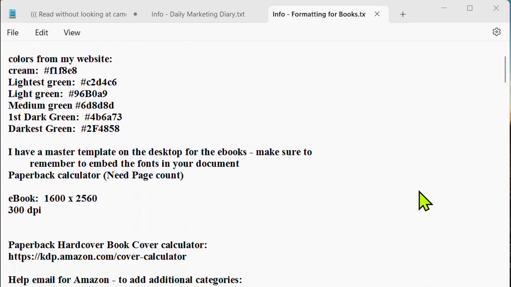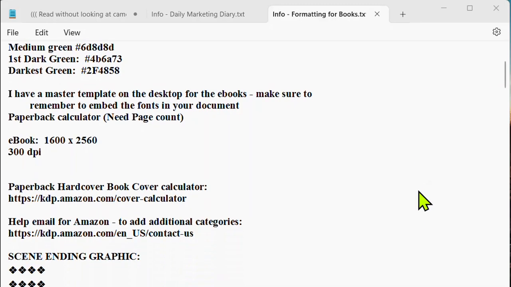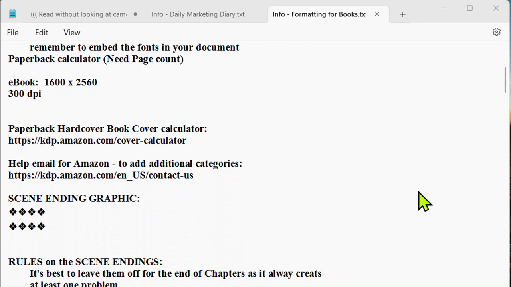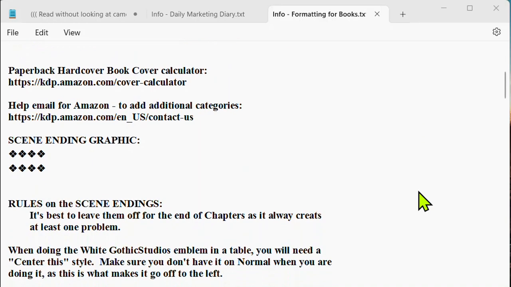So I use these informational sheets when a regular flow chart wouldn't work. And here is my info sheet on formatting for ebooks, paperbacks, and hardcovers. Amazon changes things occasionally, and I learn different things.